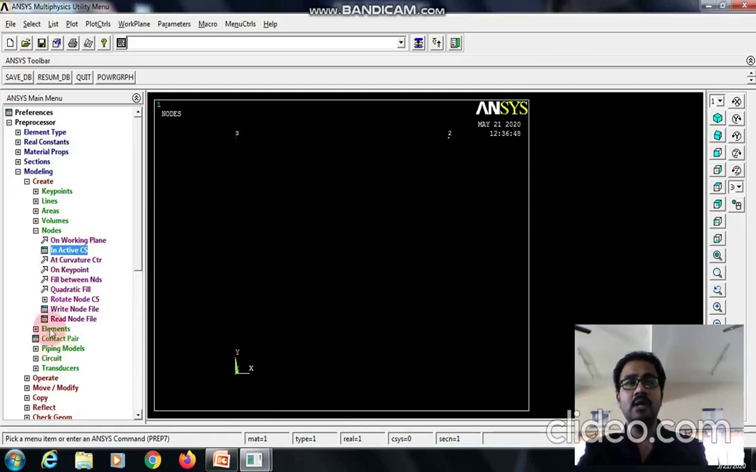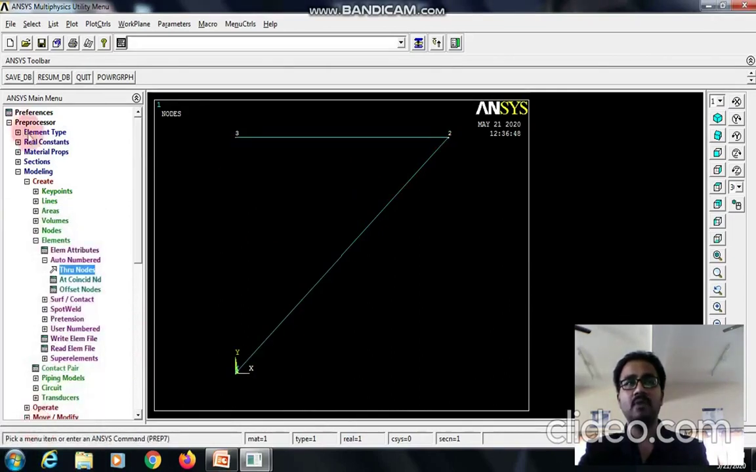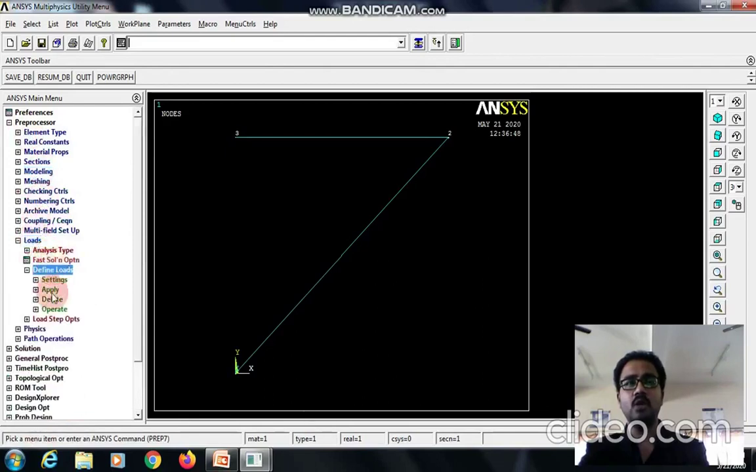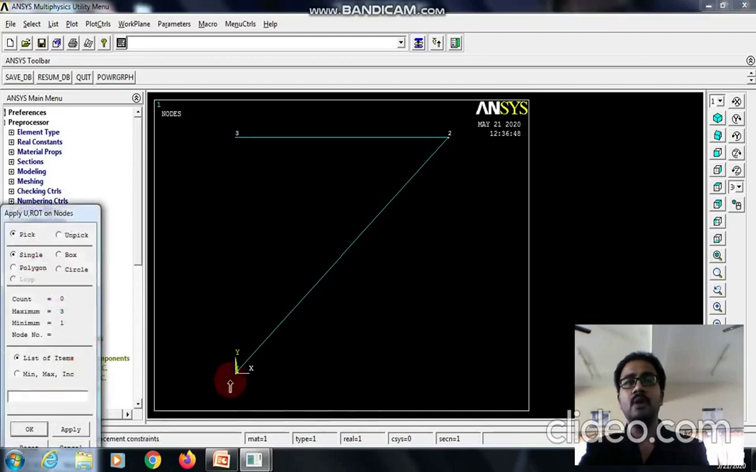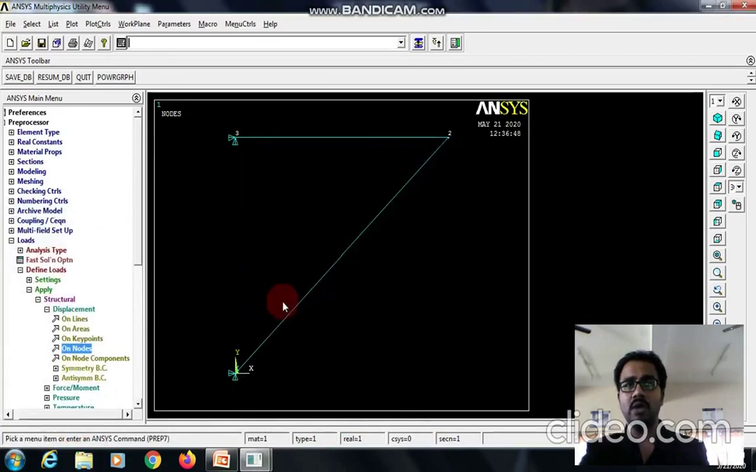Afterwards, under modeling, create elements, select auto number through nodes. Pick node 1 and node 2, give apply, then pick node 2 and node 3, give OK. Next, we need to apply the boundary conditions. For that, go to loads, define loads, apply structural displacement on nodes. Pick node 1 and node 3, apply, select all degrees of freedom and give OK. Here you can see that this is fixed in both x and y directions.